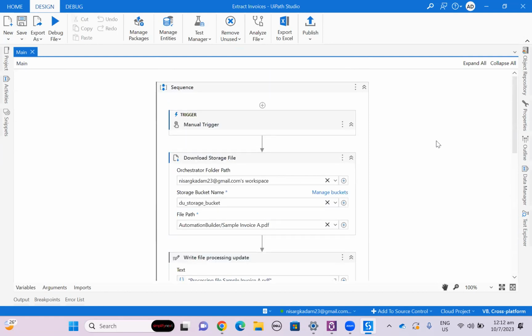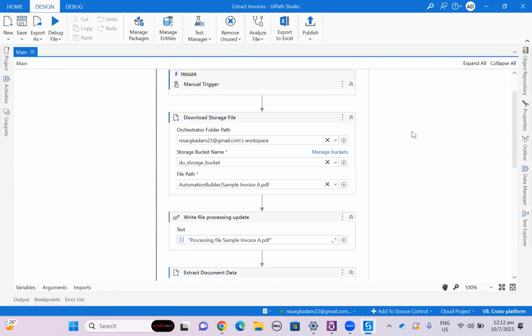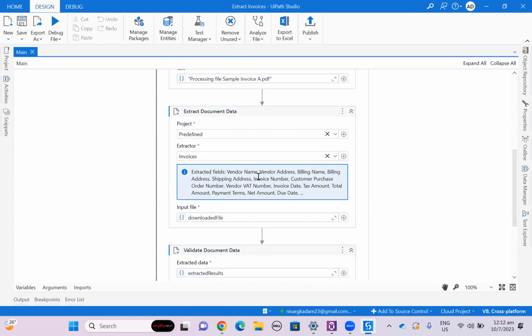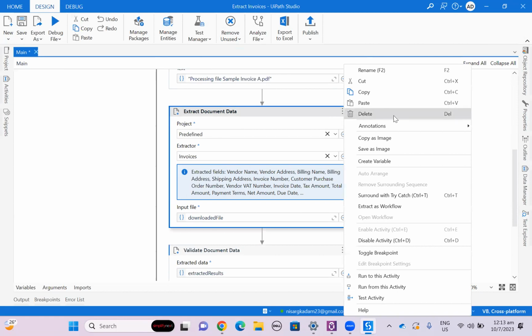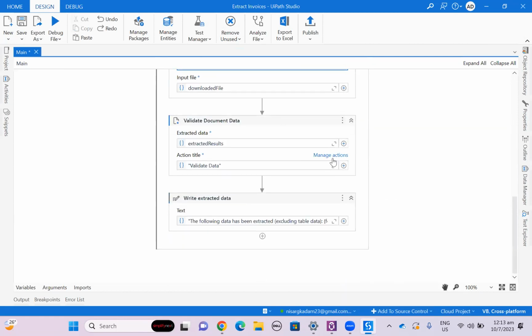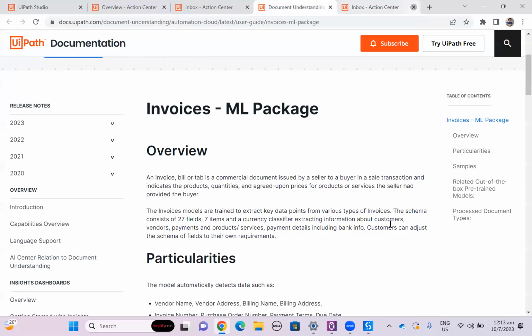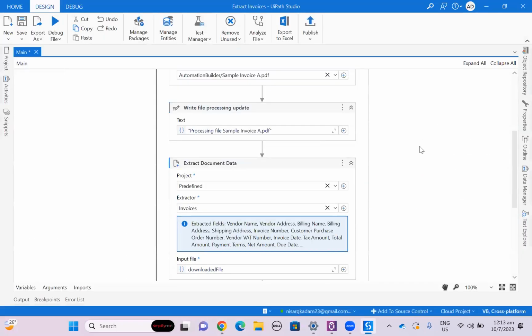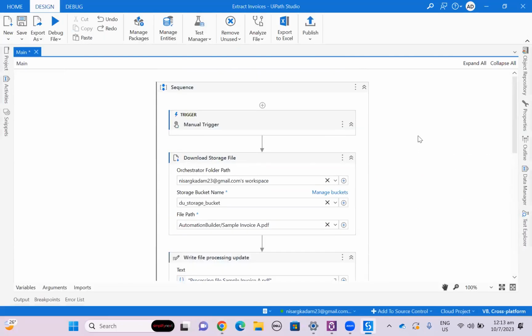Just save it. Okay. You have your project description. You have extraction fields also defined here. Extract document data, you can go ahead and modify the fields that you want. You can manage actions also by clicking on Action Center, within your UiPath workflow. Let's go back to UiPath Studio. And now your customer demonstration is ready.